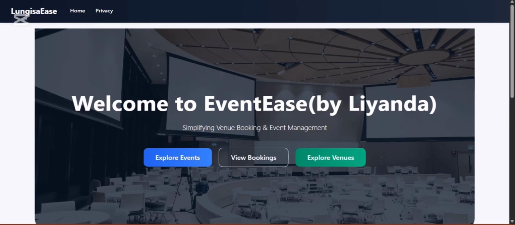Today I'll be presenting my web application, which I named Lungisa Ease, but it goes by Event Ease on the web. This is a web application that is basically a booking system that books venues and events. I'll be demonstrating implementations that I used from part 2, part 1, and lastly part 3 to complete this web application. The purpose of this app is basically to manage and view bookings and events for any type of events.